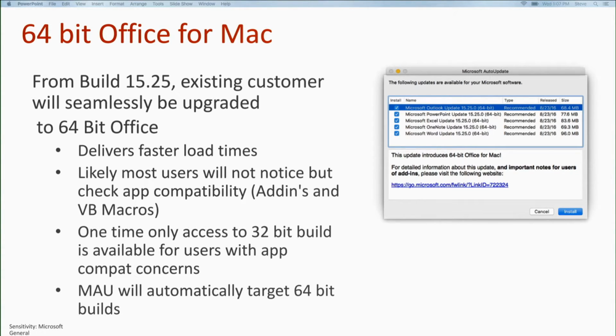Now, the challenge of this is that there is really no going back from this step. So there was a one-time 32-bit final build, if you like, delivered, which obviously you can still get hold of and deploy. But ultimately, Microsoft Auto Update, plus the builds that have been published moving forward, are 64-bit. And as it says on here, they're going to be auto-targeted by Microsoft Update. So that's just something to be aware of as you look to keep your deployment up to date, that we are moving to this 64-bit architecture.